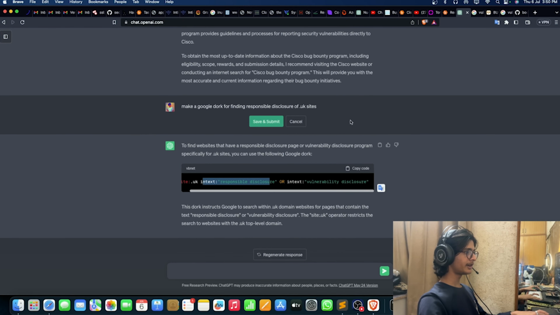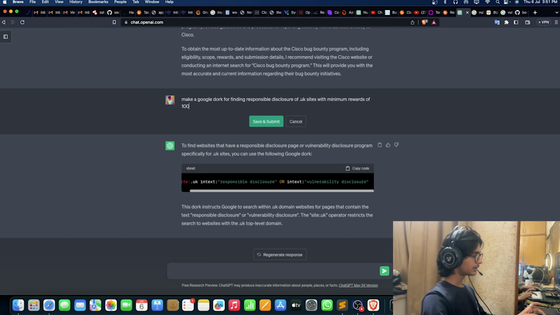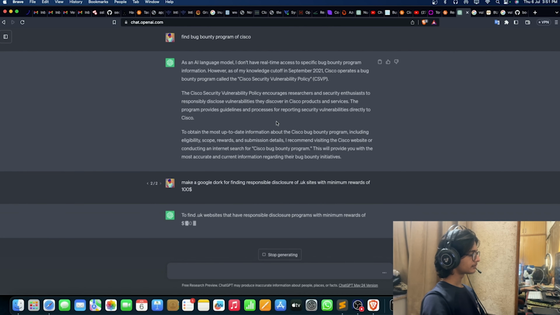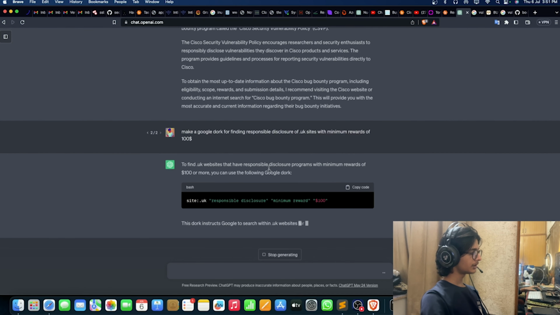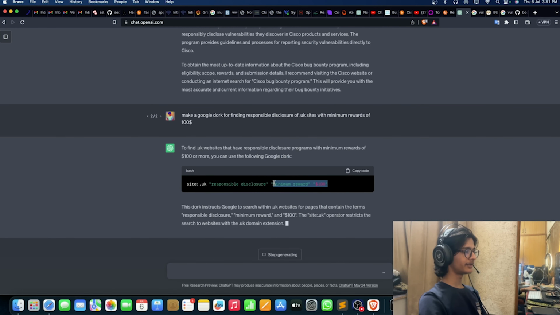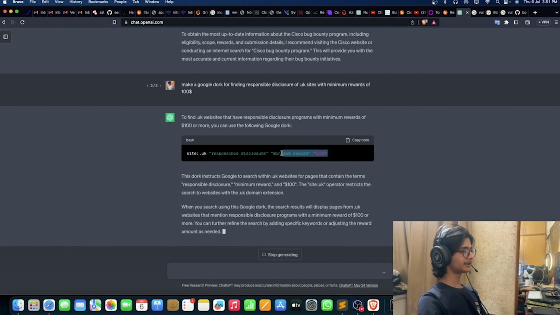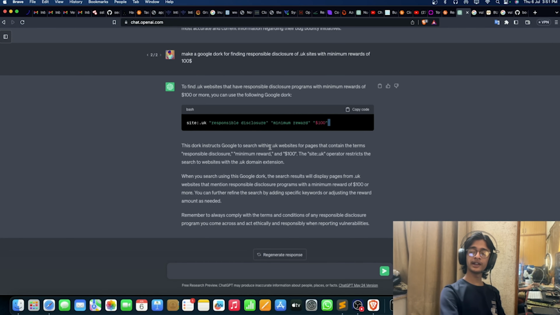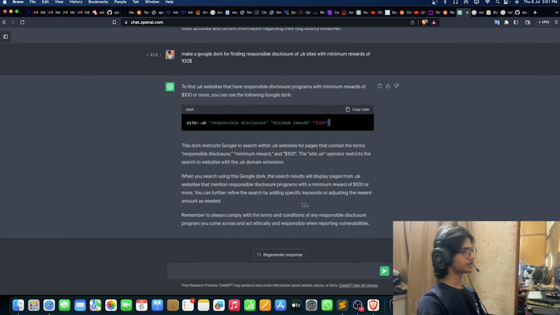Now let me just modify it a little bit more with minimum rewards of 100, whatever currency. I'm just marking it as dollar here, $100. So the minimum reward is also specific here, right? You can also mark this as a reward and multiple things. So this is how you can use this in actually finding the public programs or also bug bounty programs.